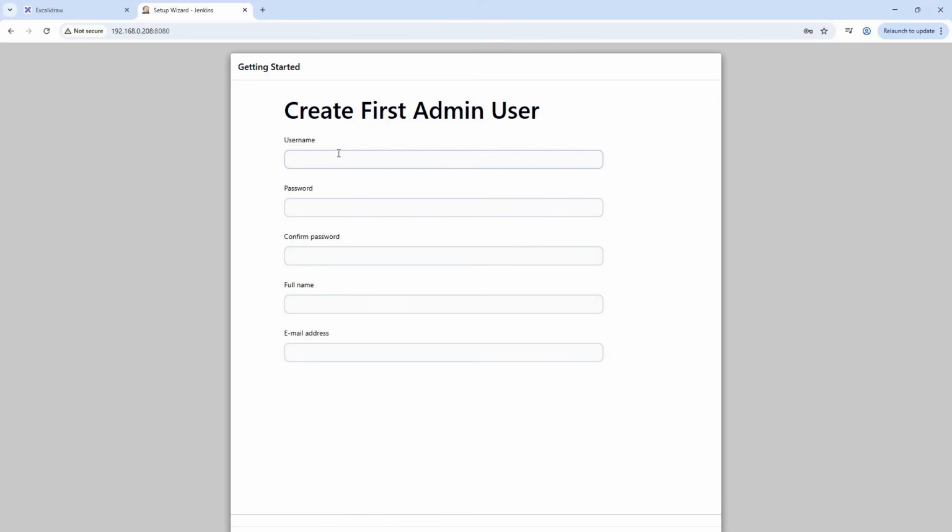Installation got successful. Now I'm going to give a username, Arbaz, followed by a password. Any strong password you can give. Then give the same password again to repeat it. Also a name, and then I will give my own email address here. Okay, press save and continue.